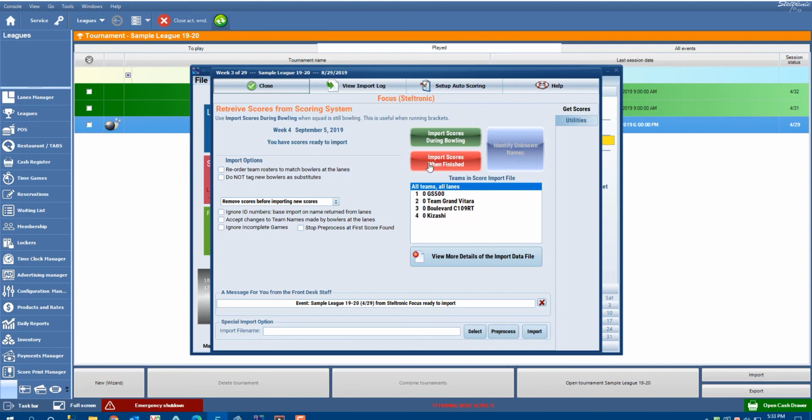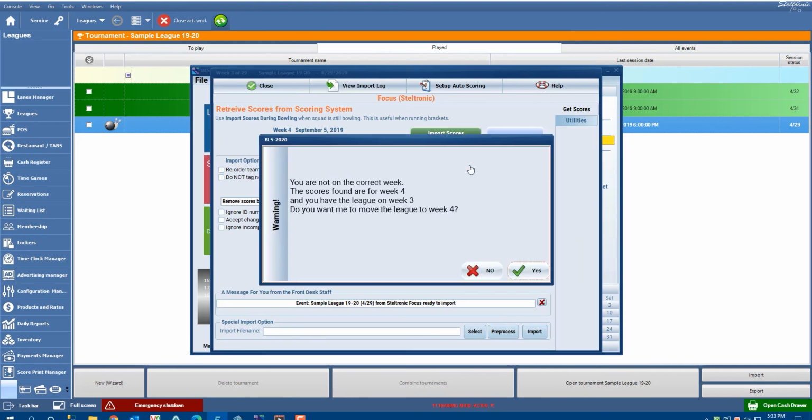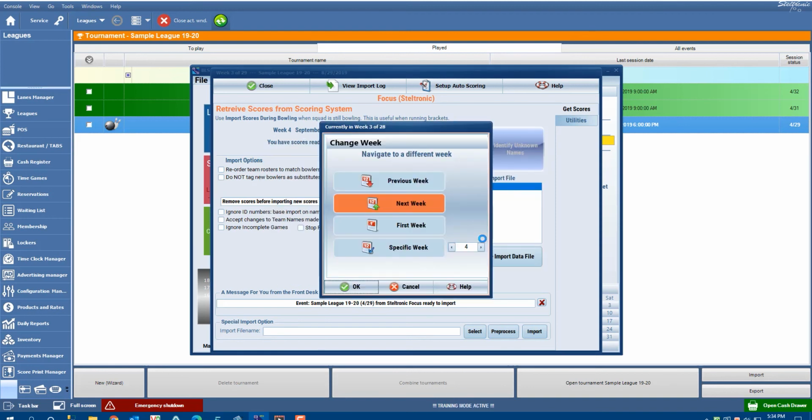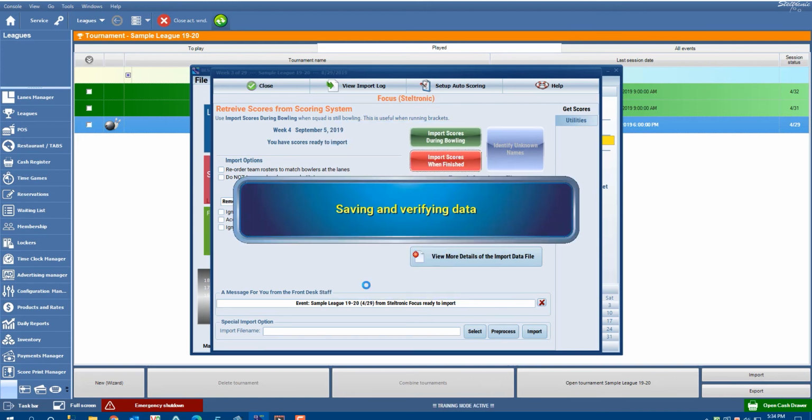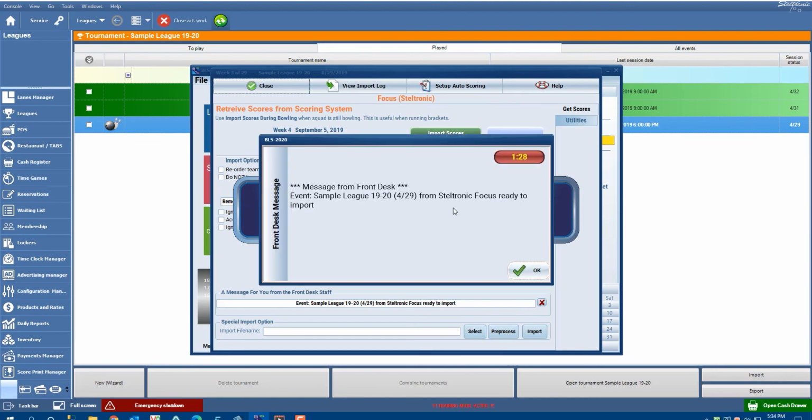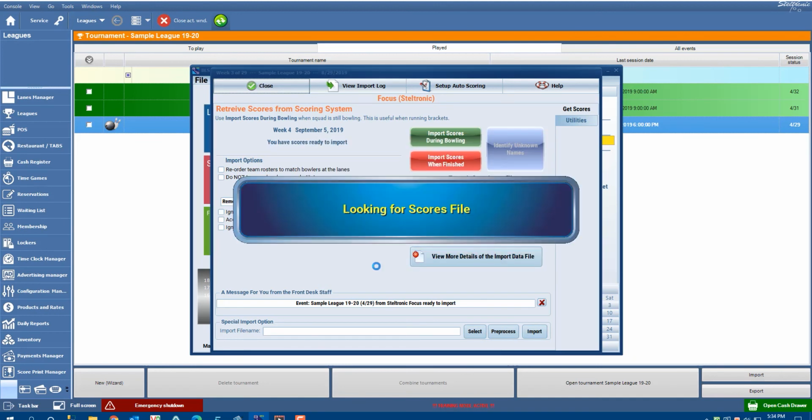Normally, we would choose the import scores when finished button. When you click on this button, it lets you know if there's anything wrong. Scores are found for week 4. You're currently on week 3. Do you want to move? Yes. It kind of tells you where you're at and what you want to do. So we can click next. Okay. And let us know if it finds anything wrong. So it says, okay, one last time.